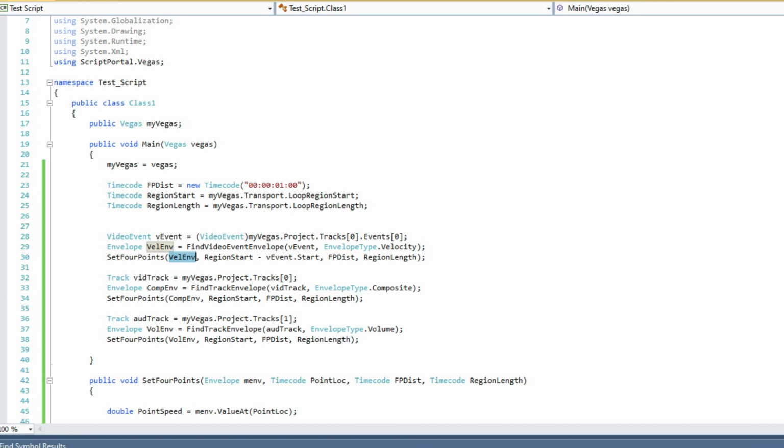Now this is where it's slightly different than the other two, because we have to take the position of the event into account. So I'm taking region start minus the video envelope dot start. Then I'm going to pass it the 4-point distance and the region length. We'll look at this routine in just a moment, but let's go ahead and see how we're going to do the other two.